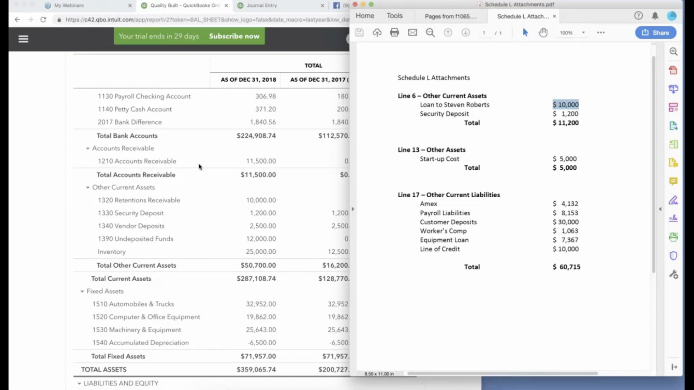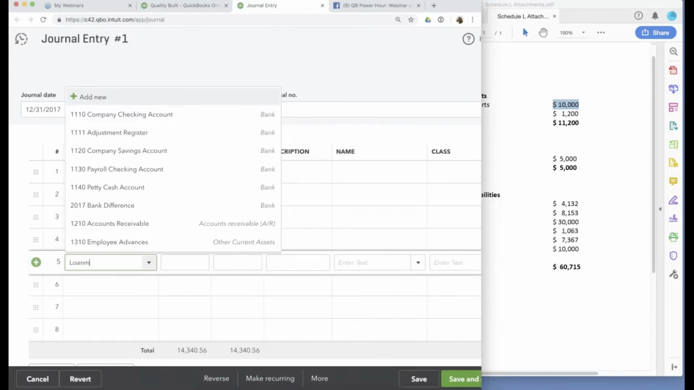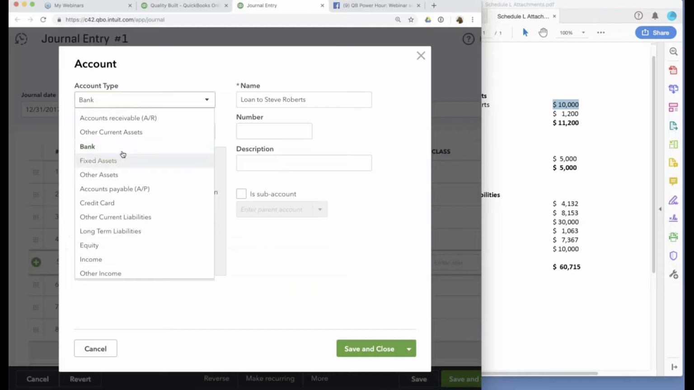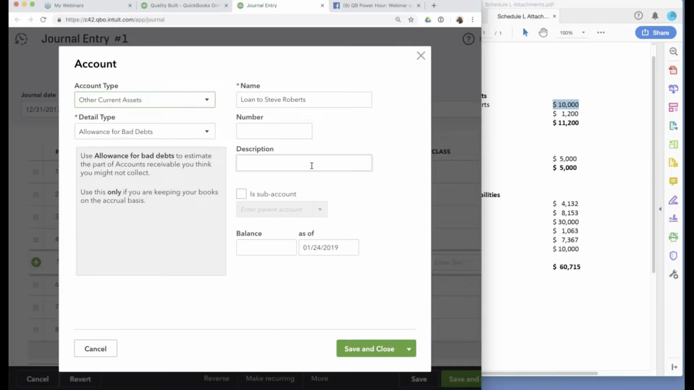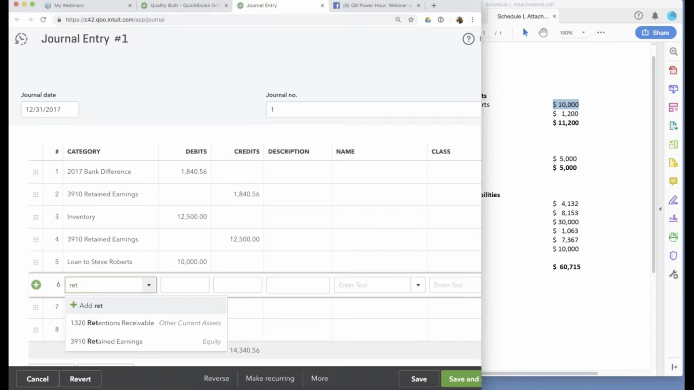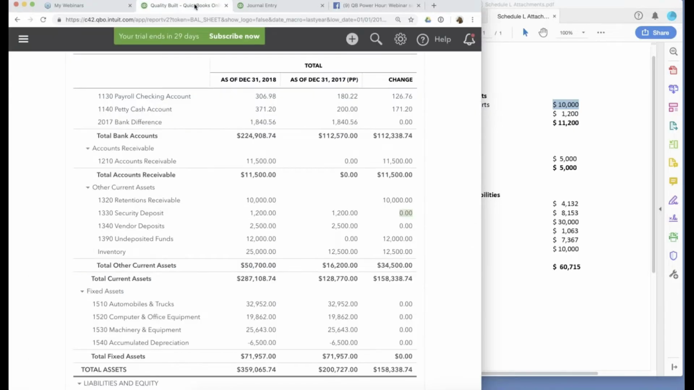Let me go back into my journal entry, and then I'm going to create the account loan to Steve Roberts. It's going to be your job later on to ask the customer, hey, what's the deal with this loan, and try to figure out exactly what's going on. Why is it not in QuickBooks? Why was it in the tax return? That's a different exercise. For the time being, we're just making sure that our tax return is right. So that's going to be $10,000, and then we're going to charge that also against retained earnings, and then we'll do save. So let's go back into our balance sheet and click on run reports.